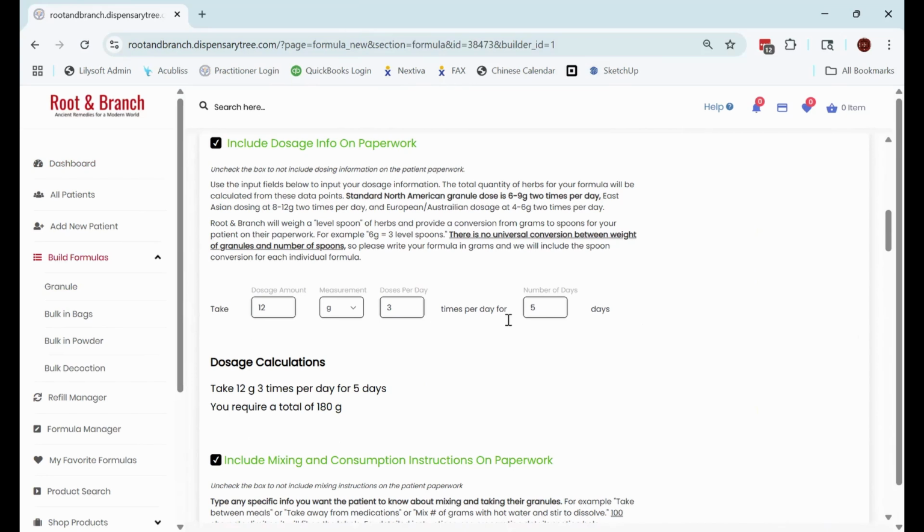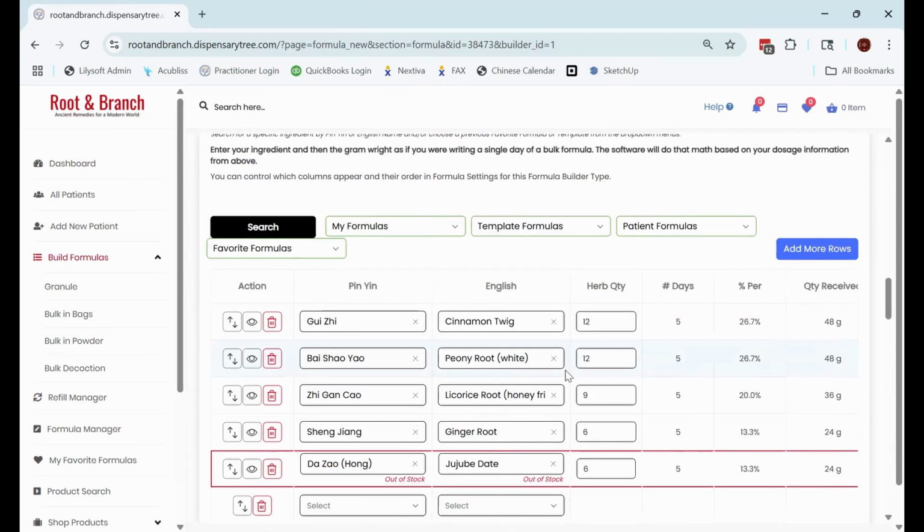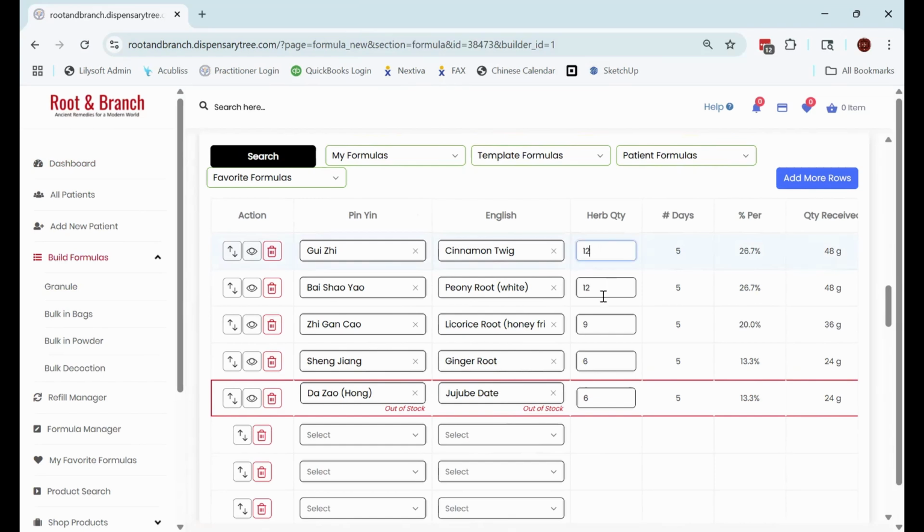Like here I am messing with all these inputs. And every time I change that, the system is changing the total amount of herb that your patient's going to get, which means when I scroll back down here, I'm going to see my input numbers didn't change, but the number of days did. And so now the amount of each of those ingredients that's in the formula is also going to change.